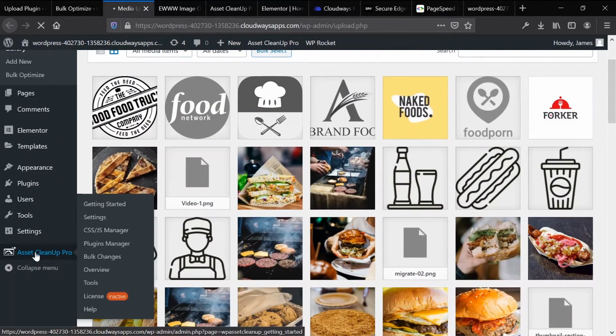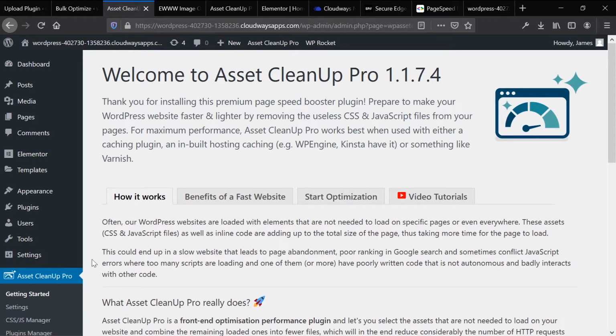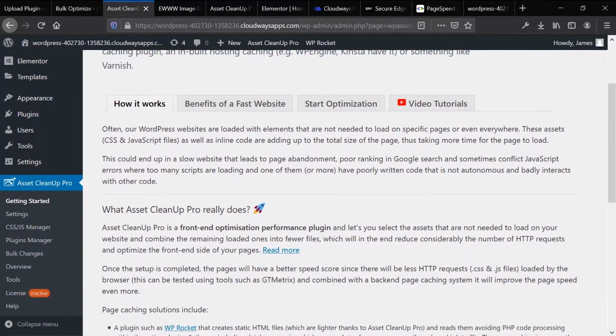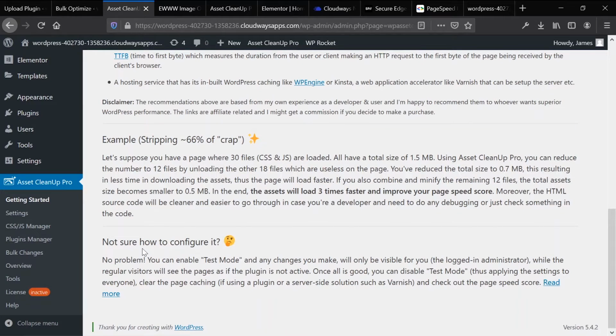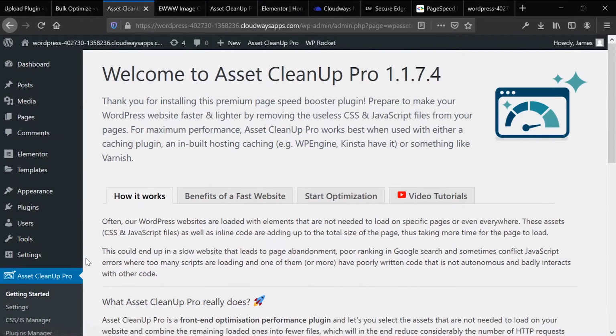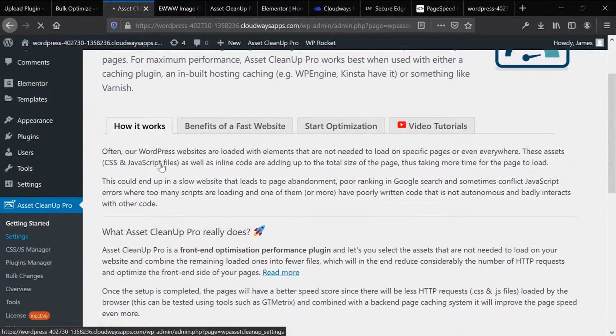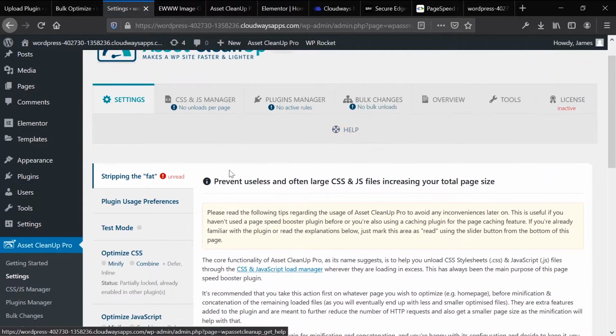Instead, I'm going to go and show you Asset Cleanup Pro. Asset Cleanup Pro is mainly used in our agency for specific optimization of specific pages. I'm going to show you it here. This is a pretty simple website, so we might not use this to the extent that we use it in other websites, but you get a ton of settings here.